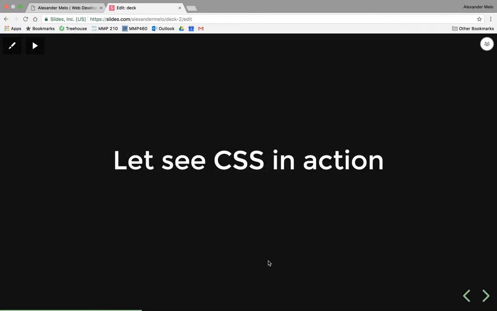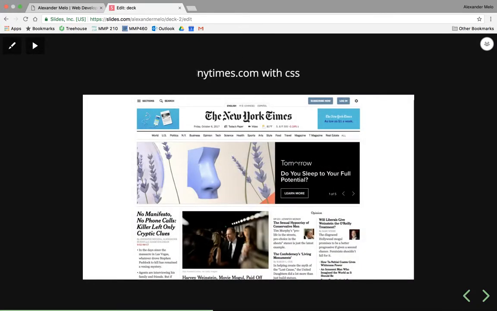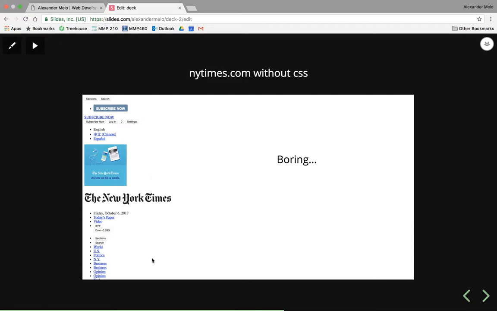So let's see how CSS works in action. Here is New York Times with CSS, and here's New York Times without CSS. Basically there is no styling and it's boring.